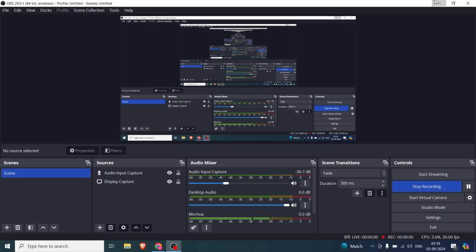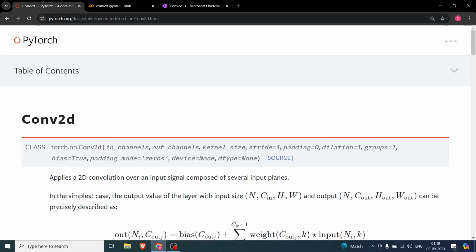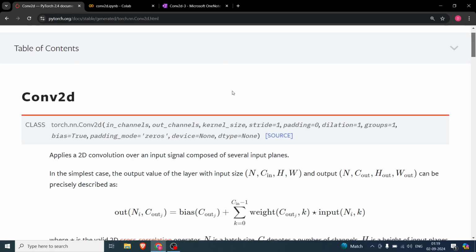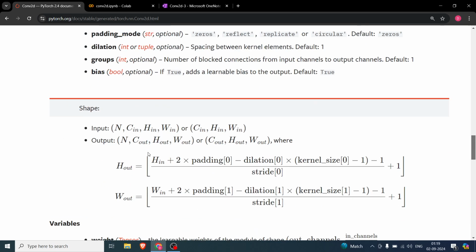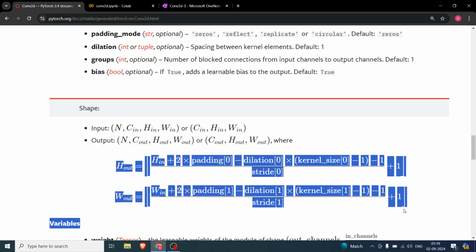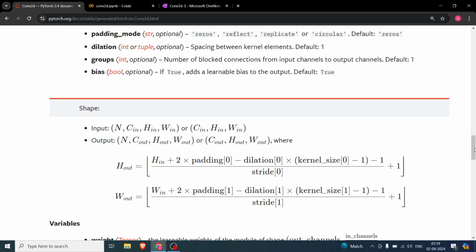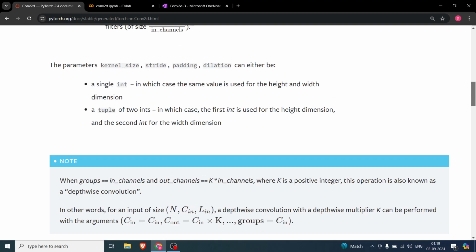Hello everyone, in this video we are going to continue with our last video in the series on the topic of convolutional 2D. We had covered almost everything. In this video we will be covering groups, and we'll talk a little bit about bias, but that is simple. We'll also cover this particular formula, which I think is very important if you want to properly understand convolution.